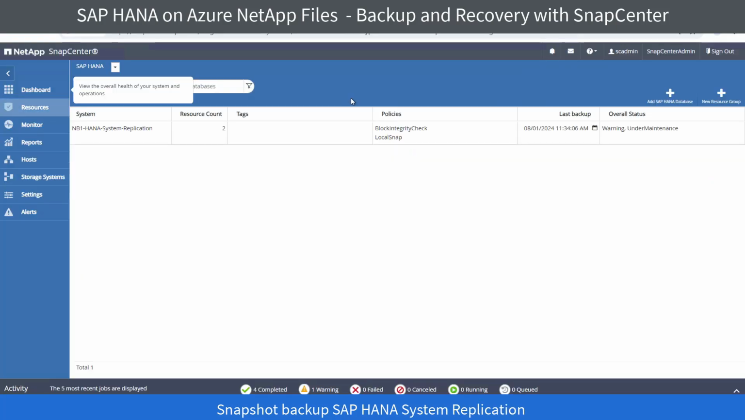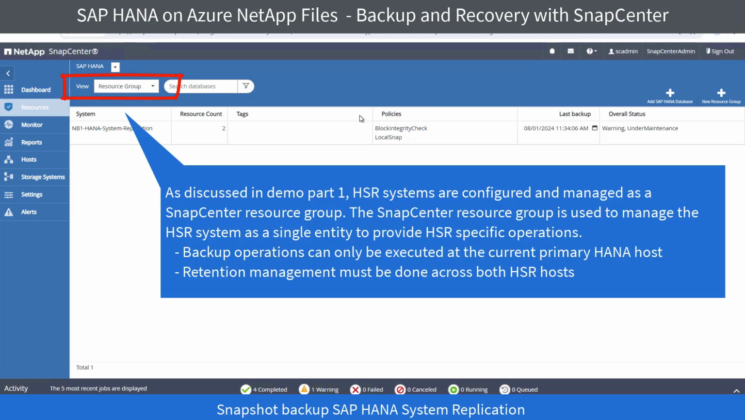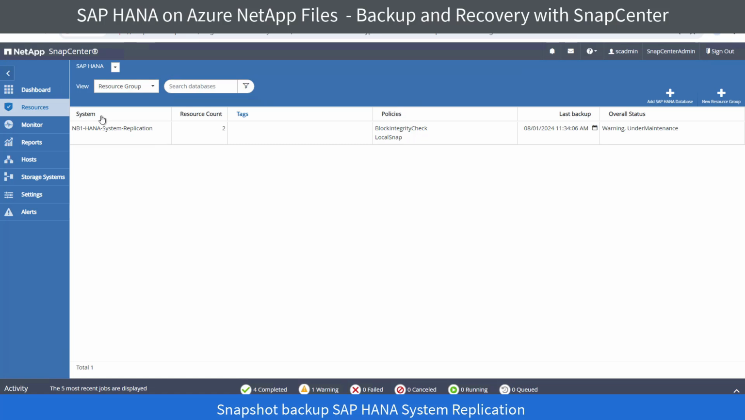As discussed in our first demo video, HANA system replication hosts are configured in a resource group, which allows to manage backup operations for both hosts as a single entity. HSR-specific operations have been implemented in SnapCenter to always ensure that backup operations are executed at the current primary host, and to apply retention management across both HSR hosts.